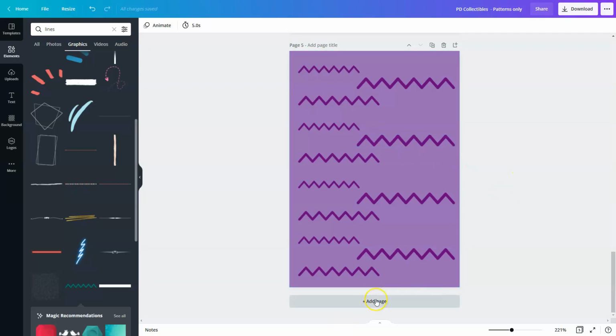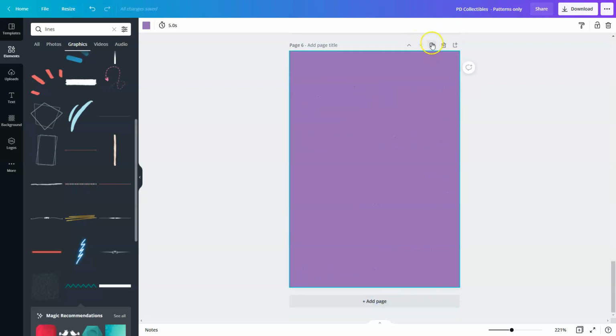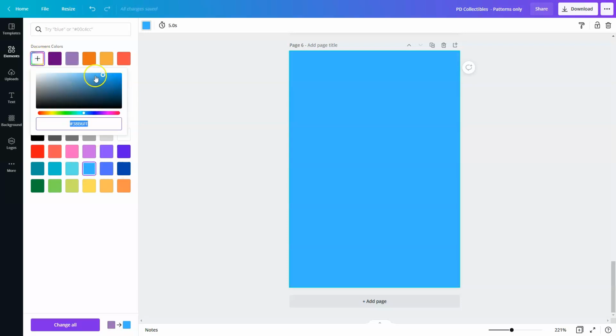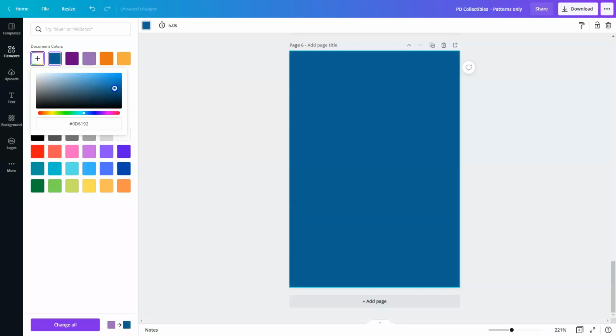Now I'll do one with shapes. So I'm going to go Add Page, and I don't really love this color. I'm going to go with blue, but I don't love that blue, so I'm going to change it to a brighter blue. There we go.